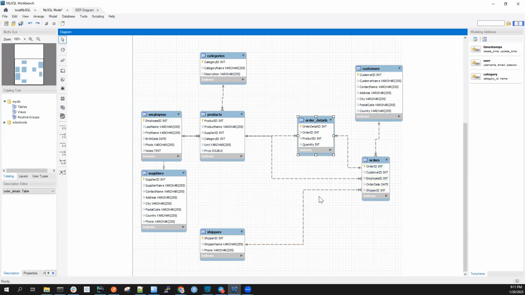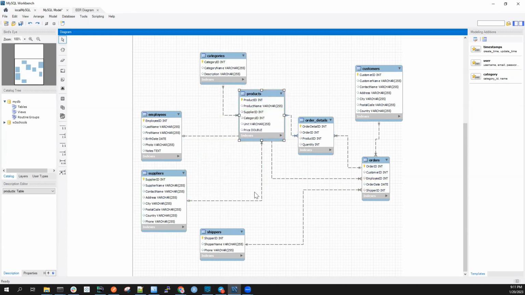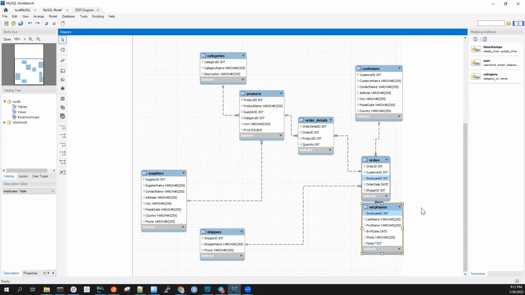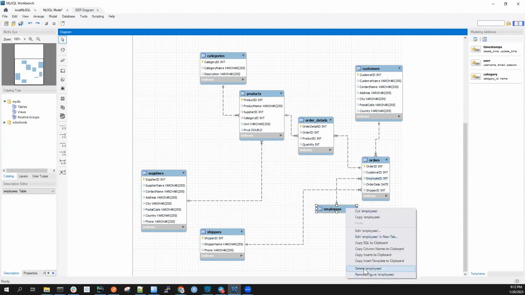And an ordered thing is a product. So we need the product information. So there is product information here. And this employee, so which employee is handling it? Let's remove it for now. We want to make it simple enough to help us understand the concept. So I will remove this one.